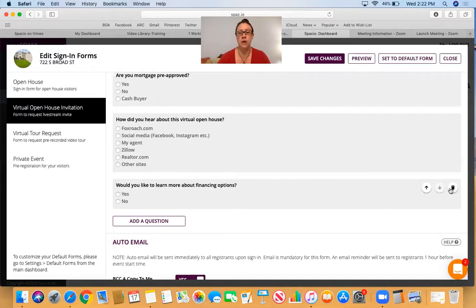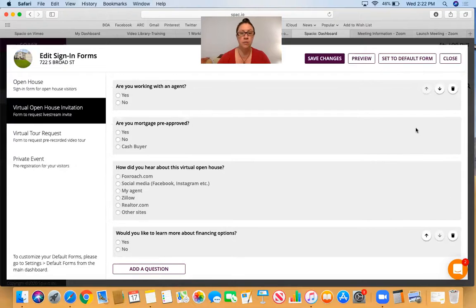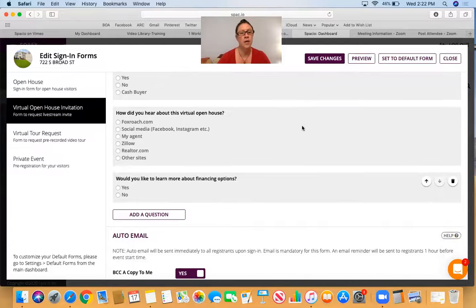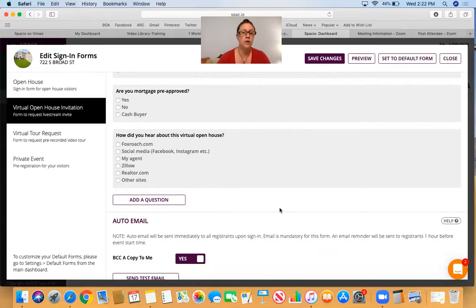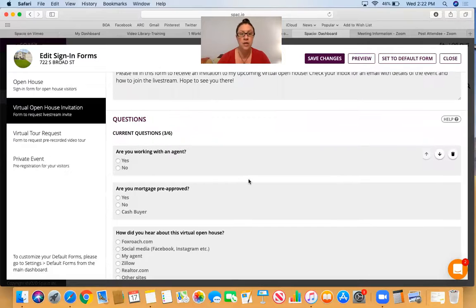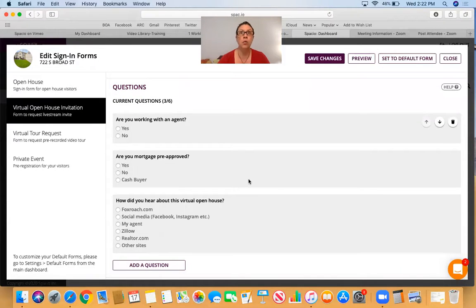You can take this off. You'll see a little trash can, right? So these two are required. You can take this one off and this one off. Obviously, you do want to know if they're working with an agent, so I would leave that one on. But if you don't want this one, you can take it off. You can also, from right here, add additional questions, and it will take you to a list of pre-written questions. Normally, during a regular open house, I've taught you guys to add additional questions because you can get feedback on the property itself.